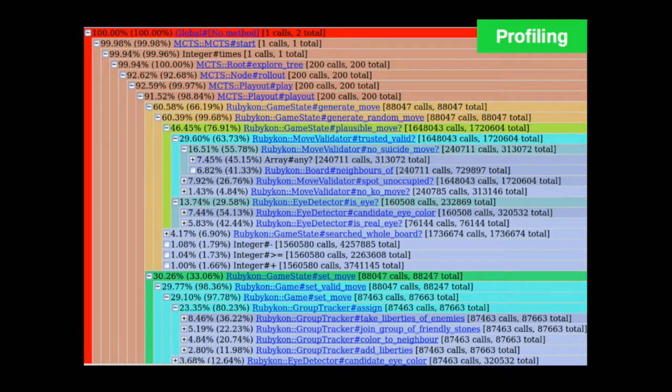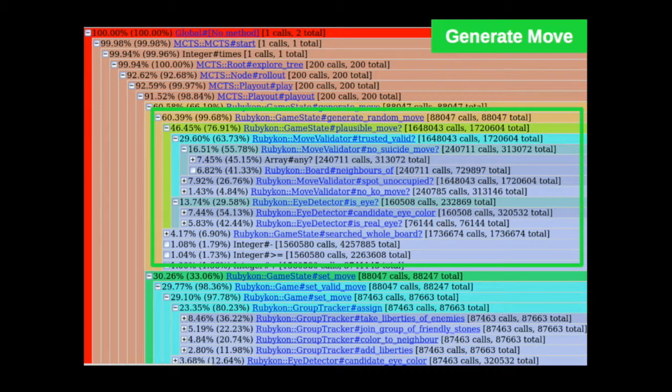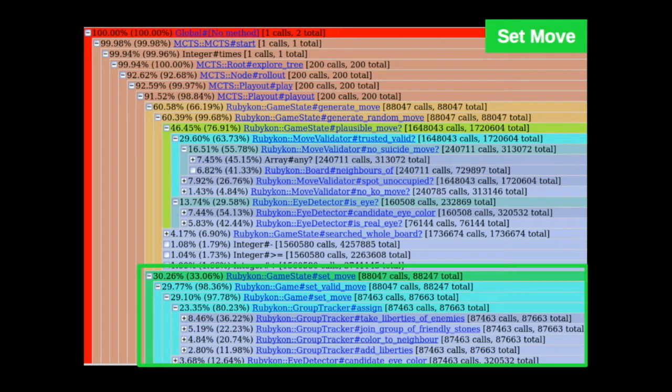What you see behind me is the call stack trace view of RubyProf, which is an excellent tool to do profiling in Ruby. And this is a Go engine I wrote for playing the AI game of Go. You can see for a whole Monte Carlo tree search, which is the major algorithm there, where I spend most of my time. And this is very valuable because you can see that I spend 60% of my time in generate move, and I spend 30% of my time in set move.